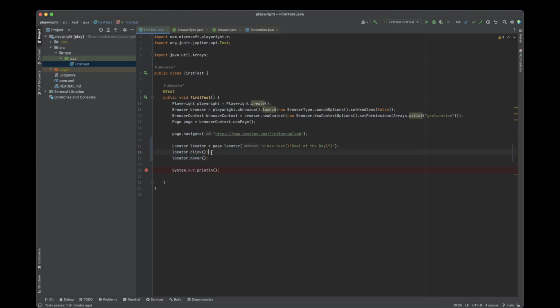It will try to wait for the click to finish, and then after that happens, the page synchronizes again and hover will go through all the stages. Then it will try to locate the locator again. So this is how it works. Just have this in mind.